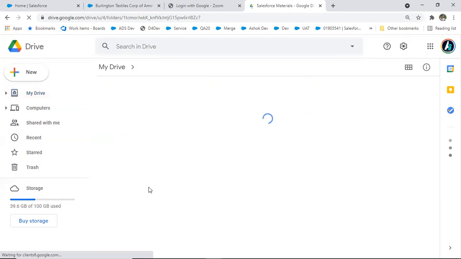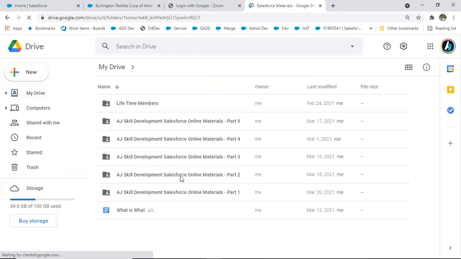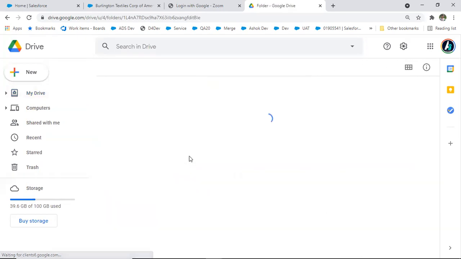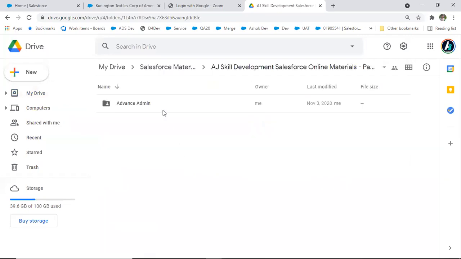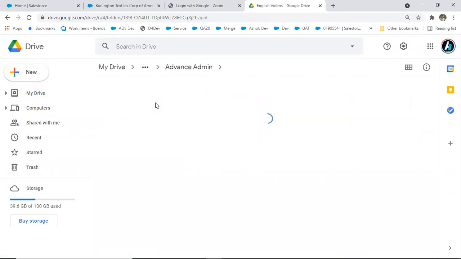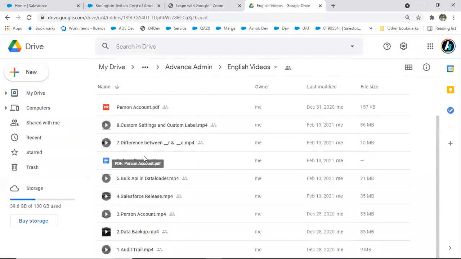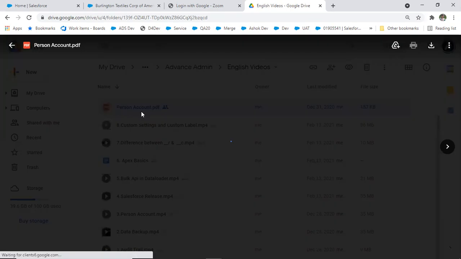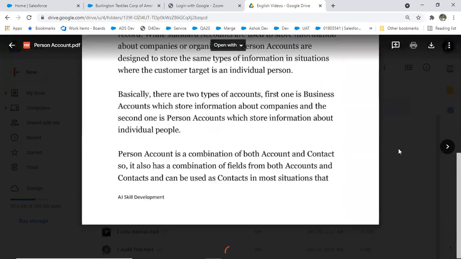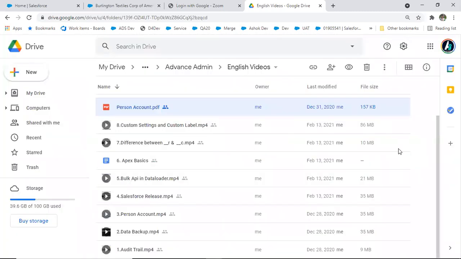Let me check. Actually, a few days back, I took a session on person account. I'm just checking whether I have that video in the drive itself. Yes, we have the video. The video is available, people. Those who have access to the drive can watch the videos on what a person account is, and there is also a PDF explaining the concepts. Please go through that.